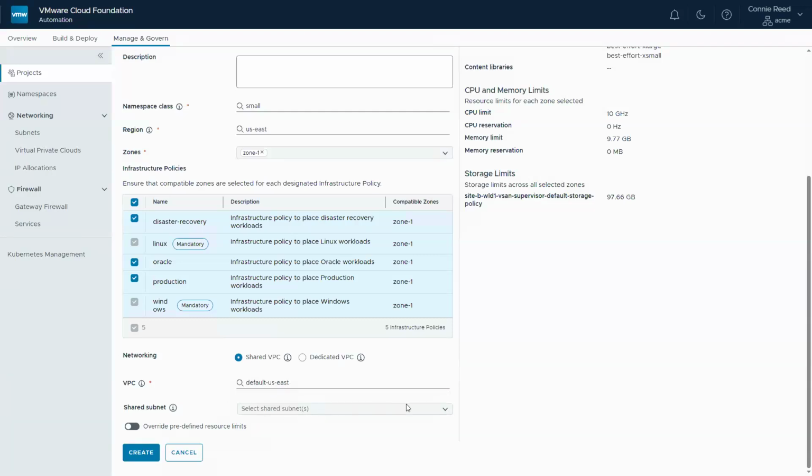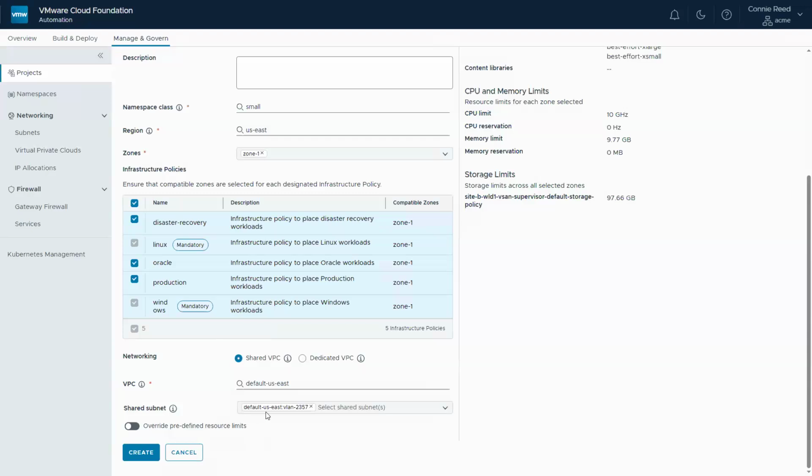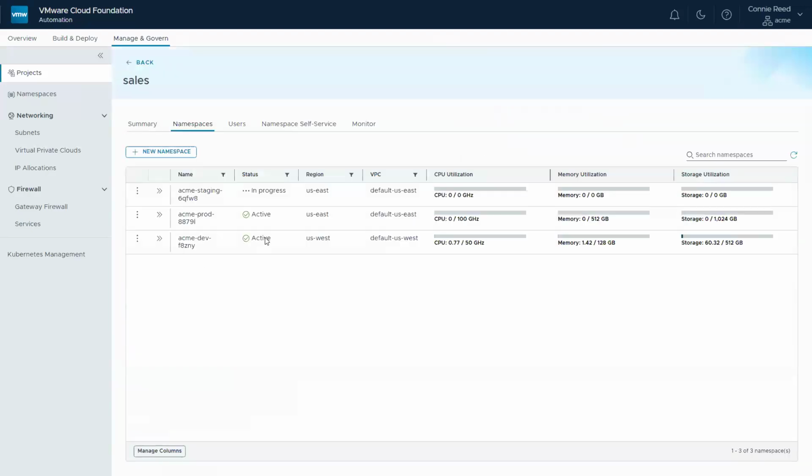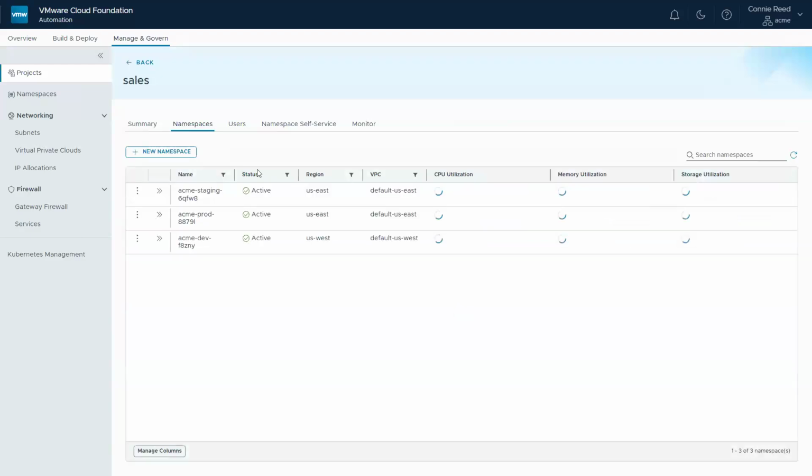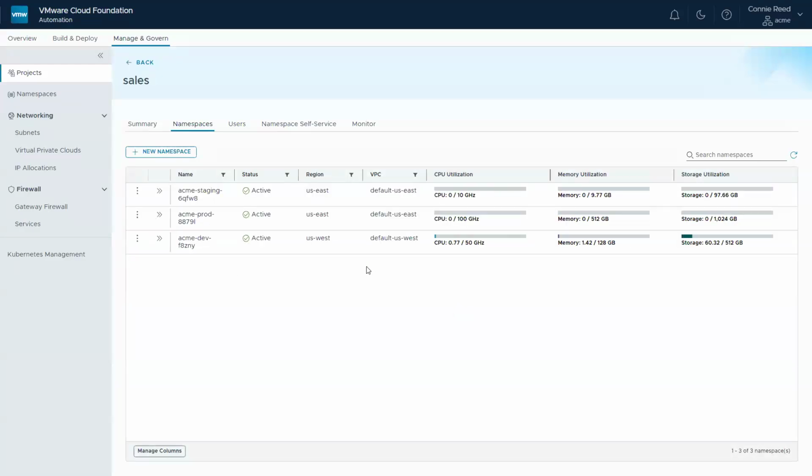Also, we shared the subnet 2357, and we made it available. And it looks like Connie can also select that and make it available as yet another wire or network that virtual machines can be connected to, this VLAN, for example. And then we can go and click create, and this will create our namespace. So that's the first option.